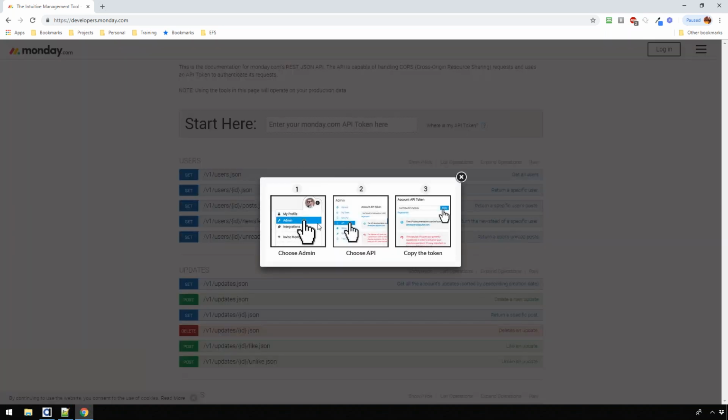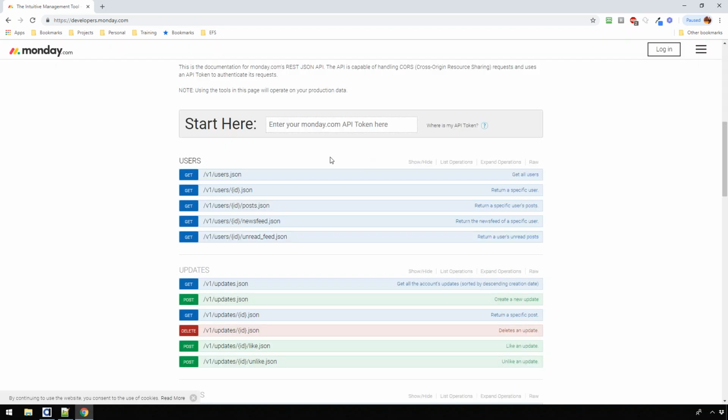Well, it tells you to go to admin, choose API, and copy the token. So it takes all of 1 or 2 minutes. Then you put it in here and run these. And when you run them, it'll show you examples. And then the trick is to turn that into an XBasic command. Now there are 2 different ways you can do that.